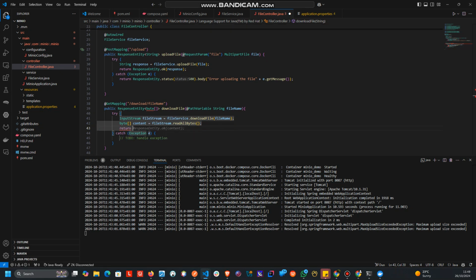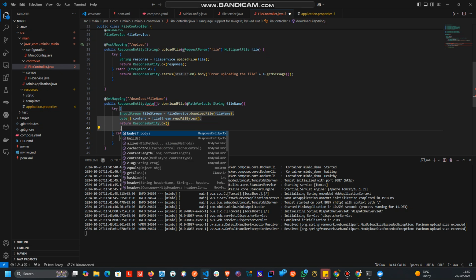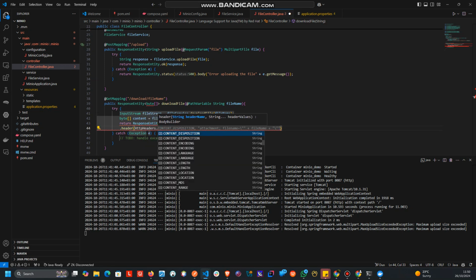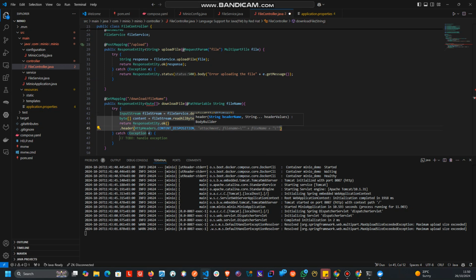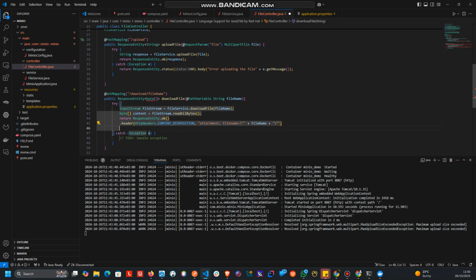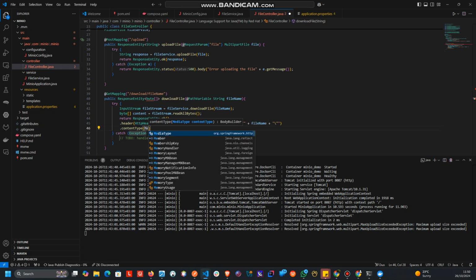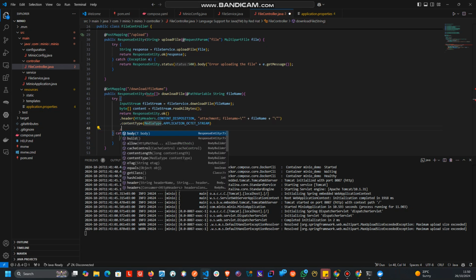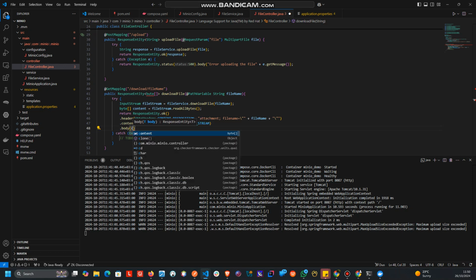Any type of response, okay, let's build it, and http dot content disposition, here's attachment, file name, nice. Then on content, content type is a type, then dot body, content.